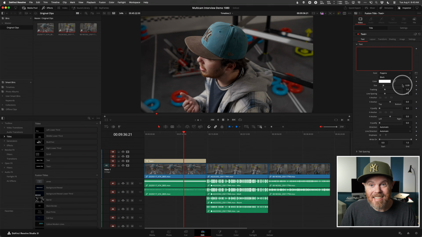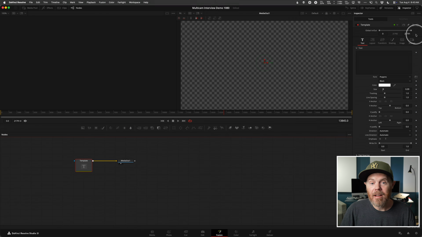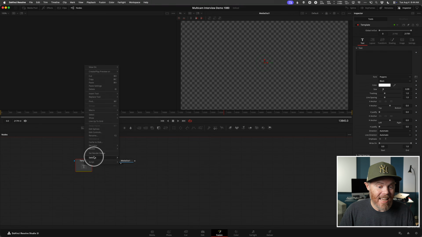You could set the size defaults here before we save this out. All you need to do though, is I'm going to hit the little magic fairy dust thing that takes us into the Fusion page to save this out as a new template. All that we need to do here is just right click on the node down here that says template. We right click on it, we go to settings, and then we come down here to save as, that's what we want to do.